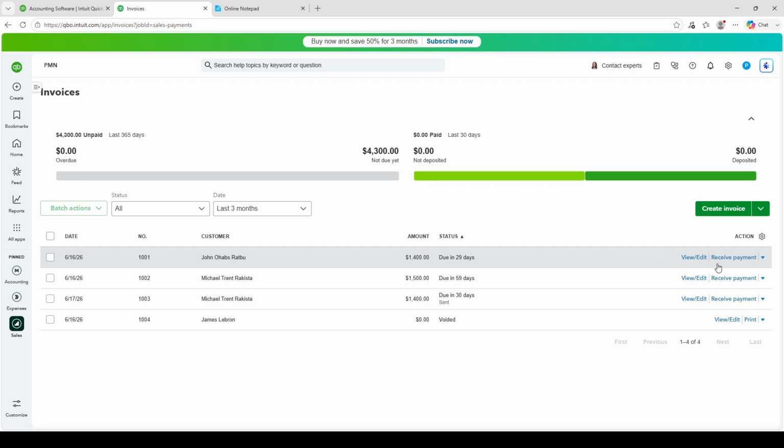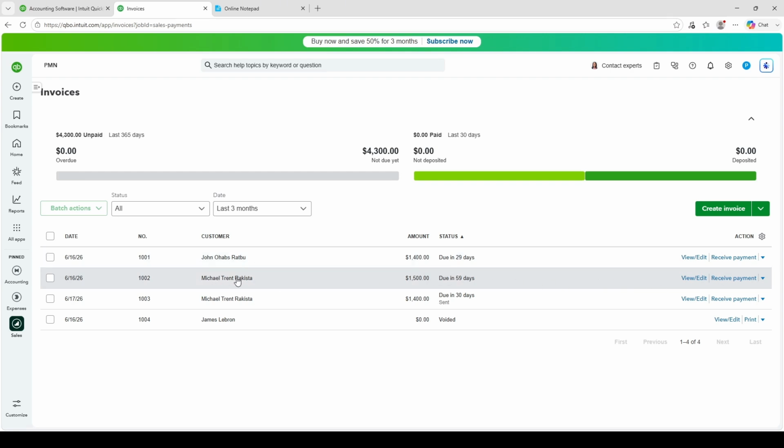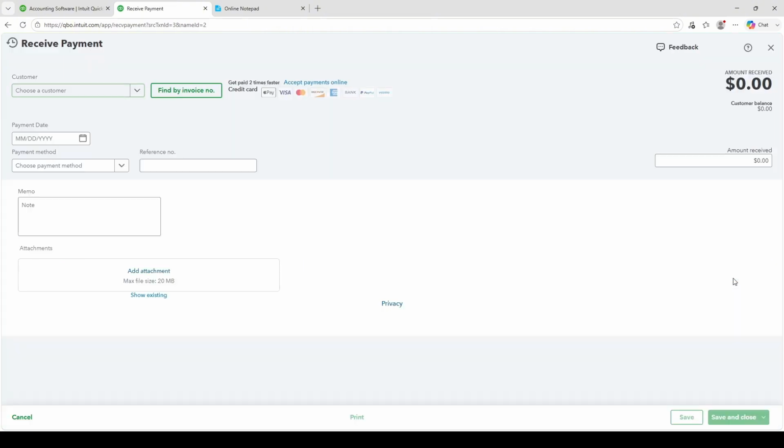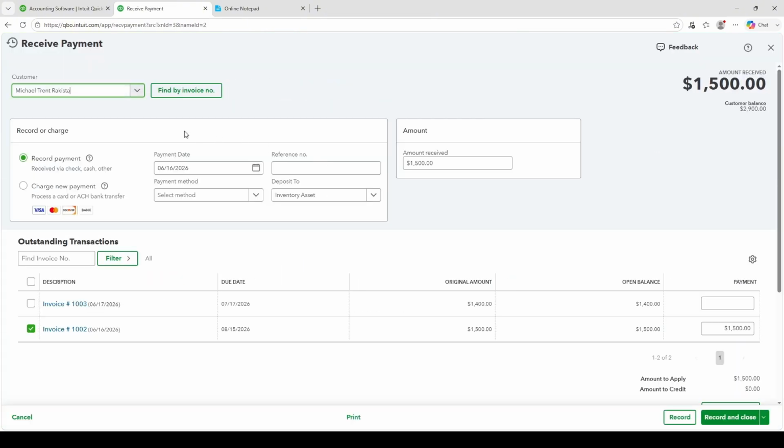Now, to record a payment for a specific invoice, you'll need to locate the invoice for which you have received payment. Once you find the correct invoice, there will be an option labeled Receive Payment. Go ahead and click on this option. This step initiates the process of recording the payment against the chosen invoice, ensuring your records are consistently accurate.